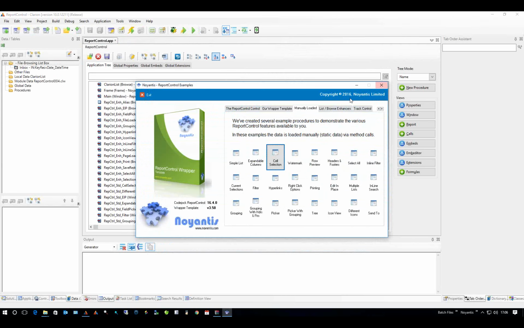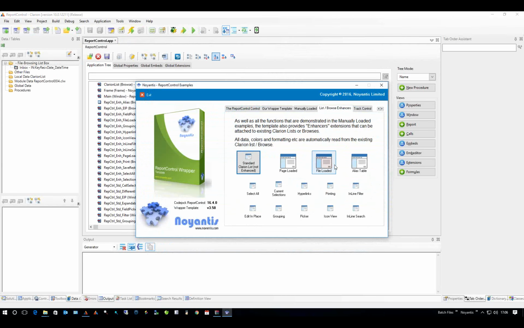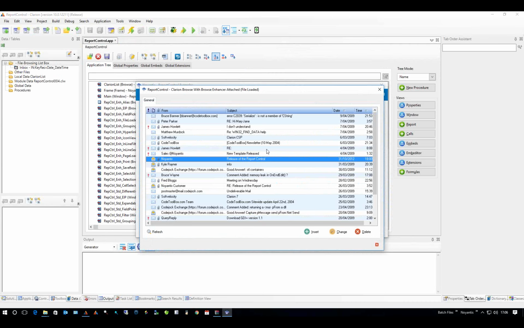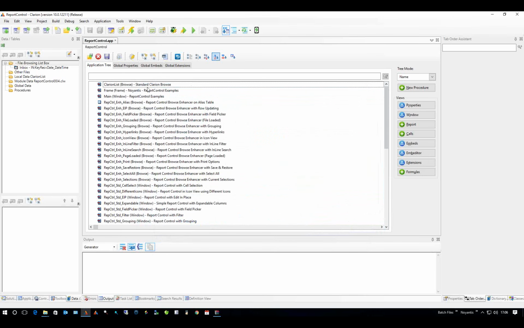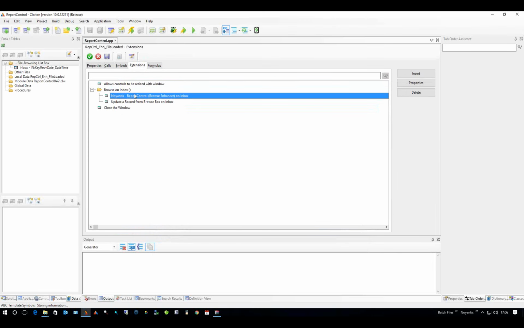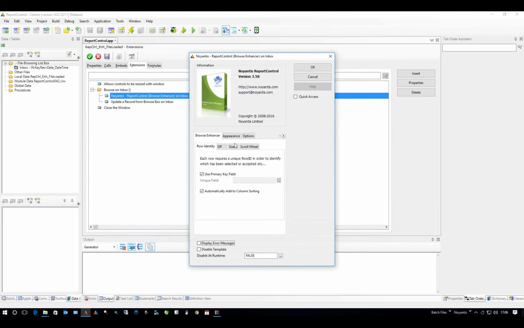So he's got a report control enhancer. It doesn't say whether it's page or file loaded, so I'll probably go with the file one to start with. And he's wanting to do that same. He's wanting to trap the cell selection. So let's just take a quick look at this. Enhance. We want the file loaded. We go to our report control, which is attached to the browser it's enhancing. I can't remember where the cell selection is, but I'll take a look myself.